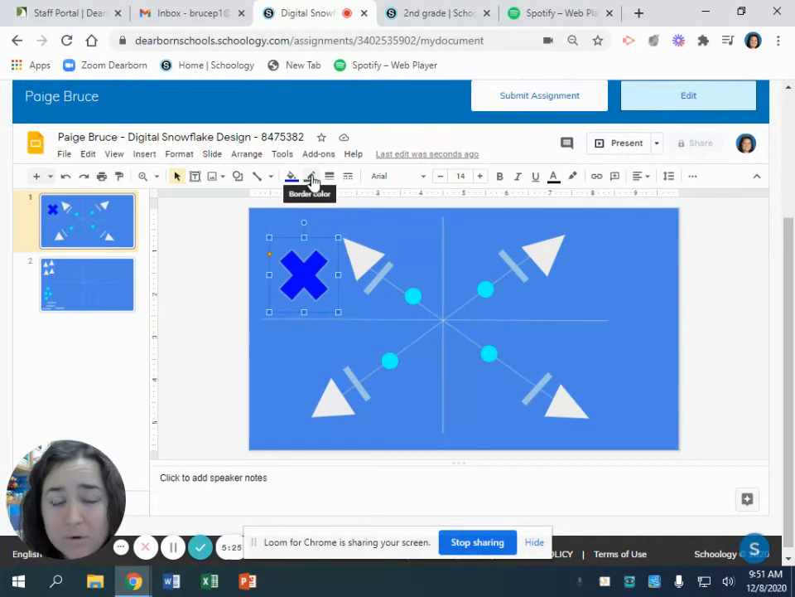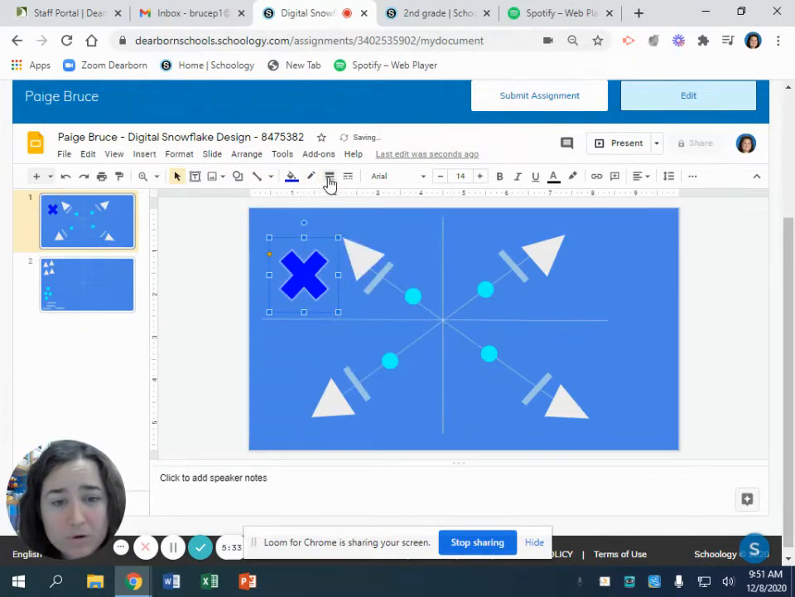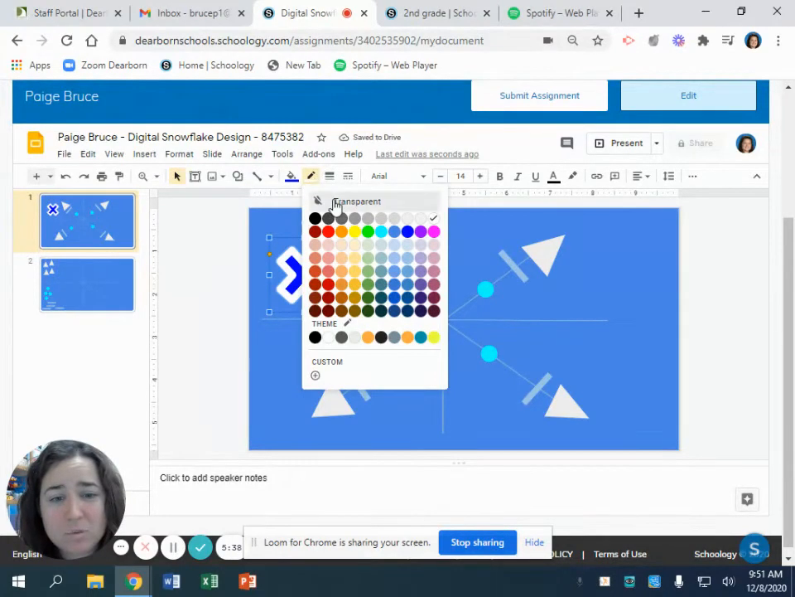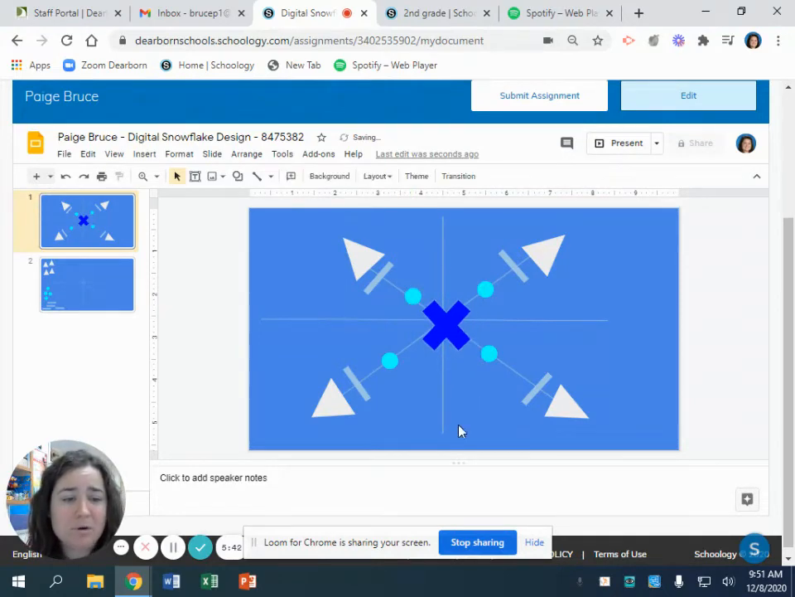If I don't want that border, or if I want to change the color of the border, I can click the pencil. Clicking transparent will take away the border. Or if I wanted a white border, and if I want to make it really thick, I could do something like that. I think I don't want a border, so I'm going to take that away. Now I can drag my shape where I want it.